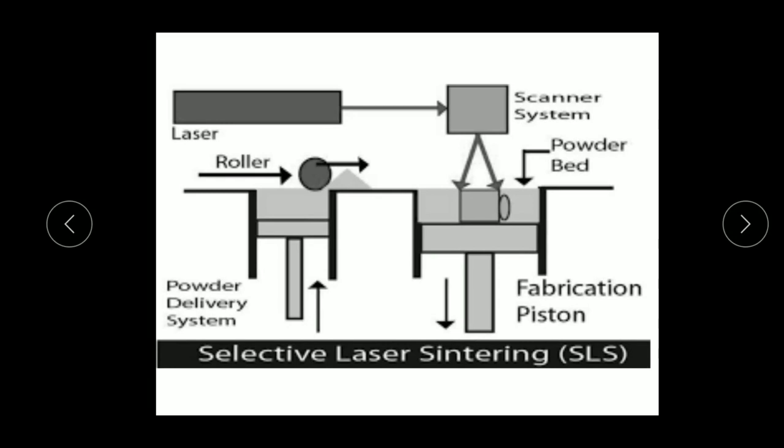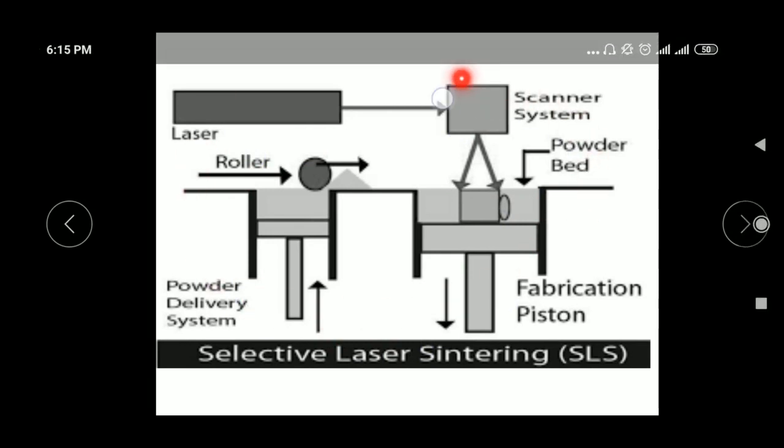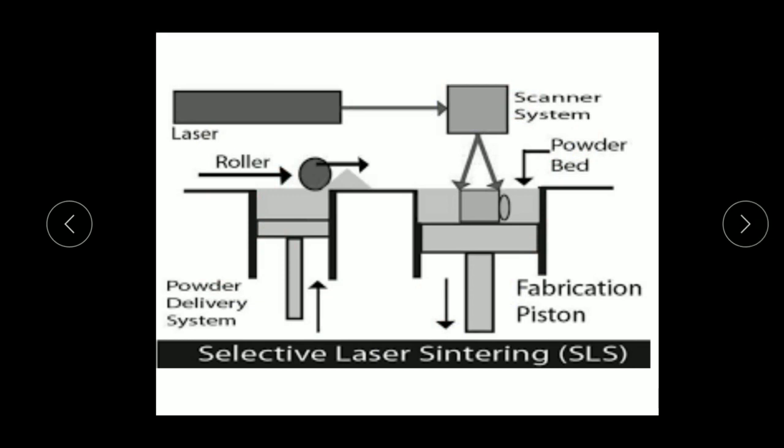Dear student, as shown in this figure, this is a selective laser sintering system. Now let me clear how it works. See here, there are two powder beds. This is powder bed 1, which is called the powder delivery system, and this is powder bed 2, which is called the powder fabrication system.